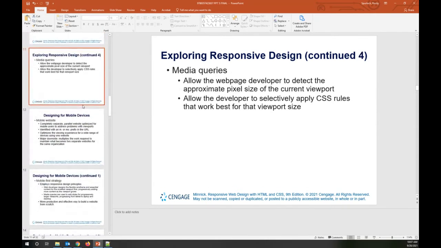Now, media queries allow web page developers to detect the approximate pixel size of the current viewport. With media queries, this is what we're going to use to apply the CSS rules to that viewport size. With this, we'll have a media query. It's going to set up for mobile devices. One will set up for tablets. One will set up for PCs.